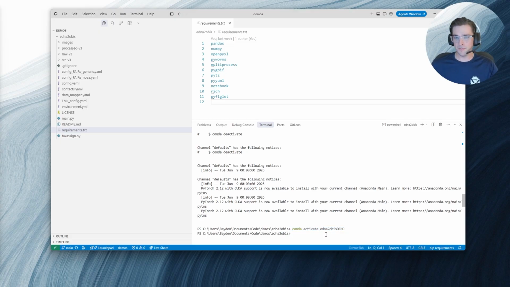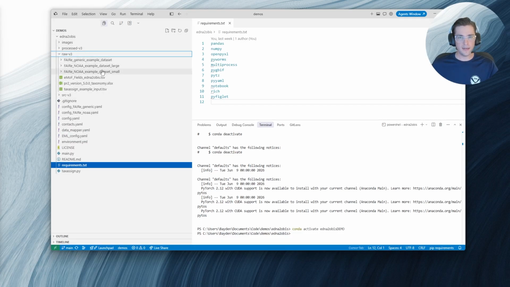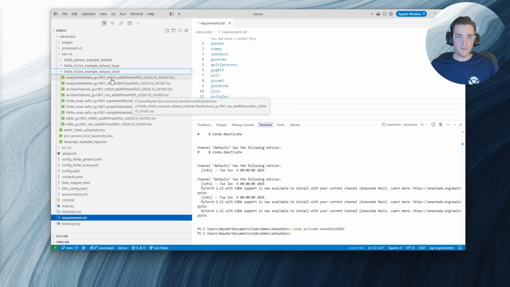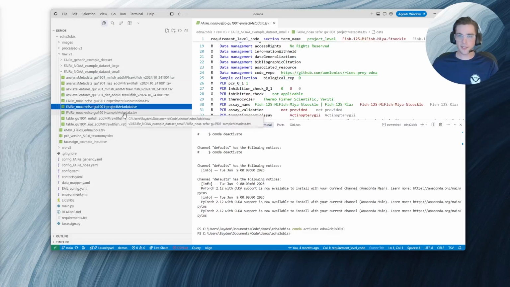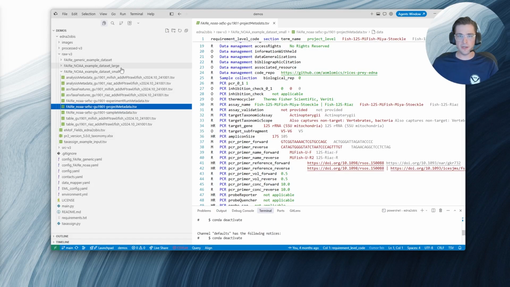But before we do that, we're going to take a quick look at our input folder, our Rice's whale prey dataset, which is an example dataset that's available to you when you clone down this repository. But taking a look at here, the main thing to point out is that there's really two types of data in this folder. There's eDNA metadata, so project, sample, experiment run, and analysis metadata, which are those FAIRe templates that you generated and filled in with data manually.